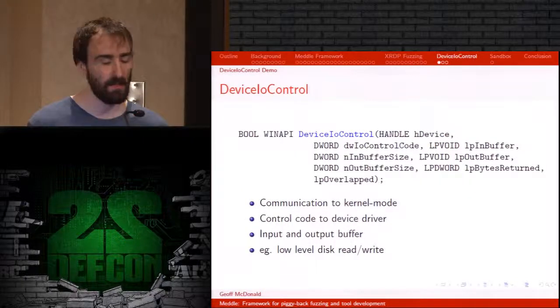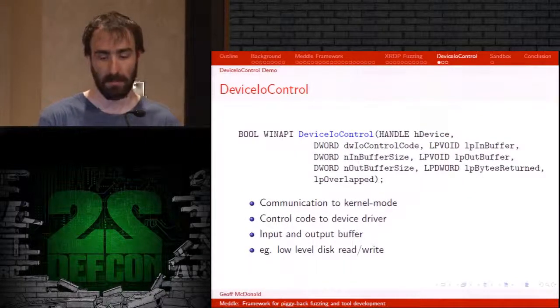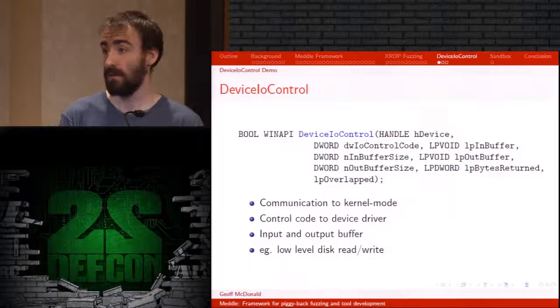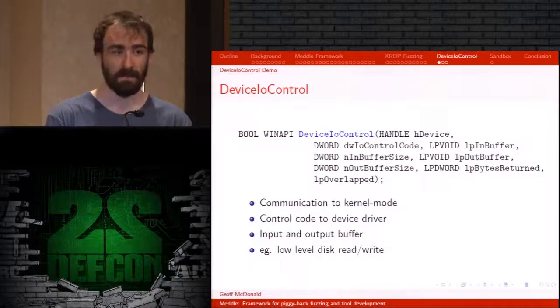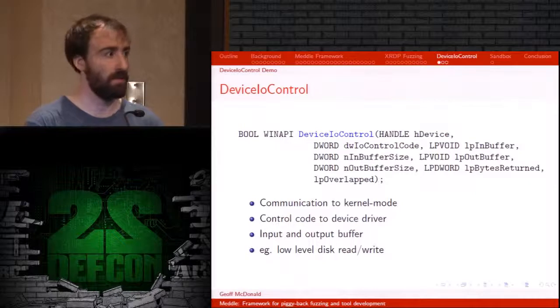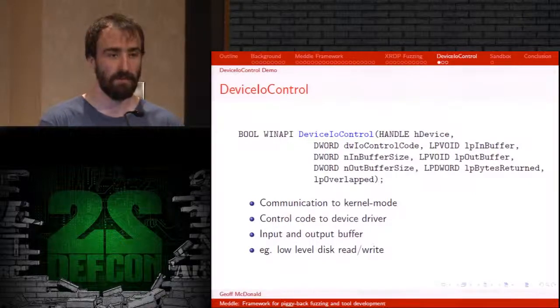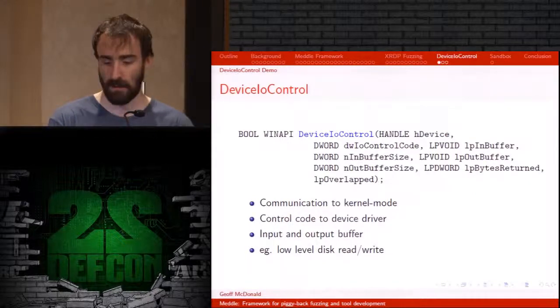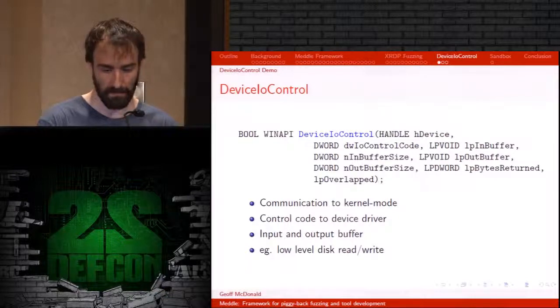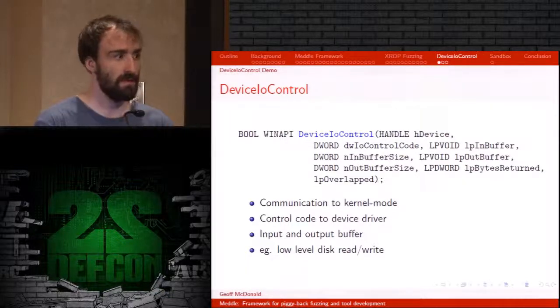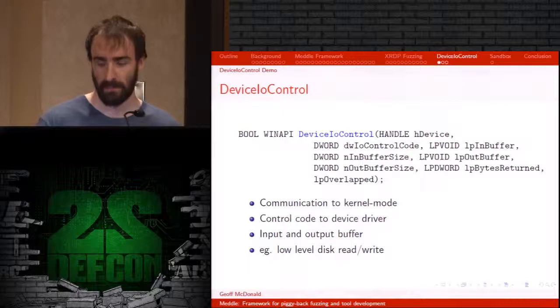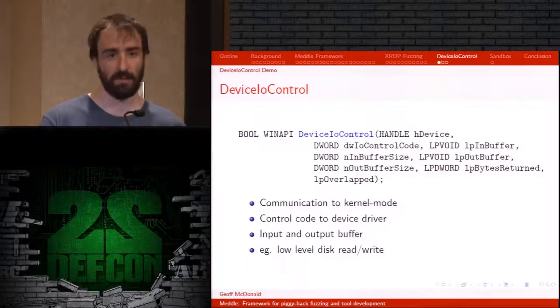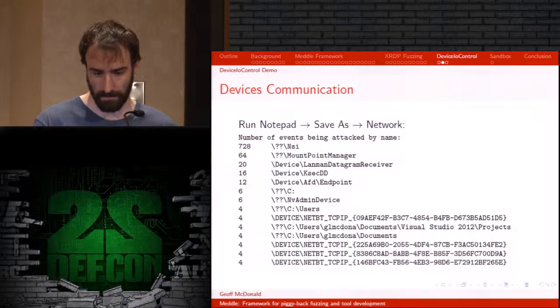So now the second part of the presentation, I'm going to do a quick demonstration of hooking device I/O control messages. So device I/O control messages are used for low-level communication from user mode up to drivers running in kernel mode. They can be used for things such as low-level disk reading and writing, as an example, but it's used for all sorts of devices and drivers.